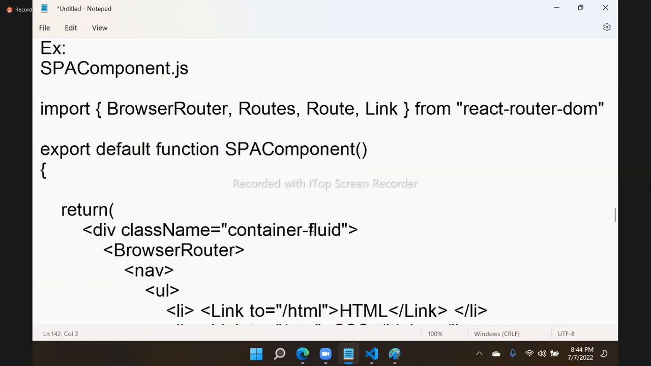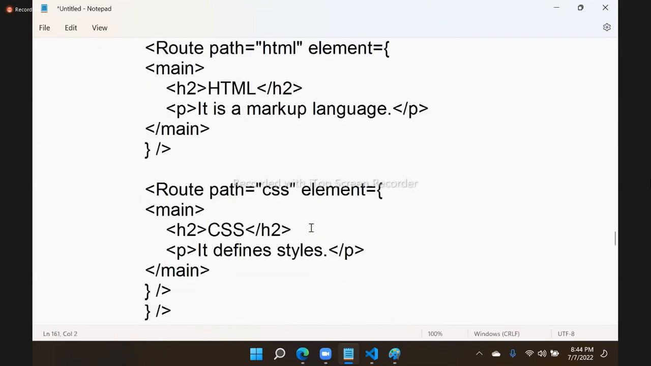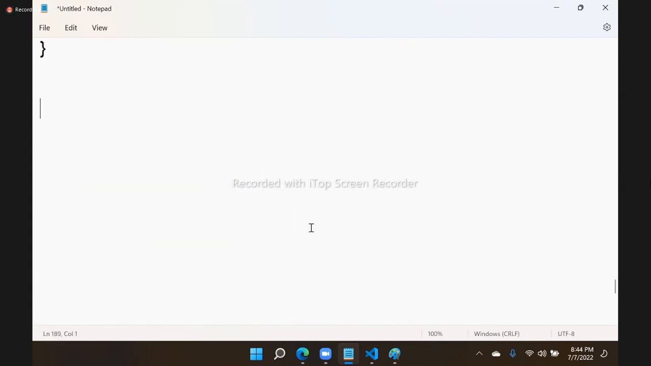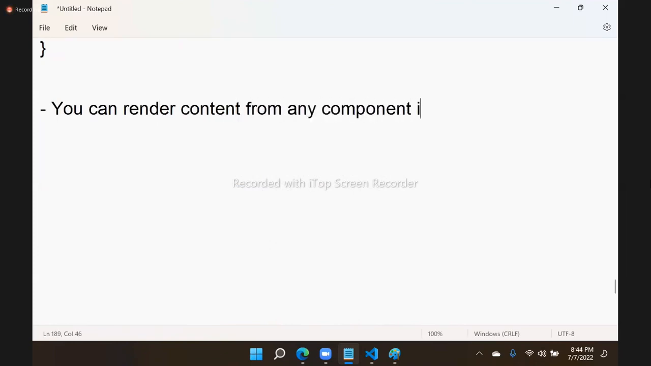Now the same thing we can handle by using components. That means you can configure the same, and here you can render content from any component instead of using direct markup. So now what we can do here is design the same example with components.